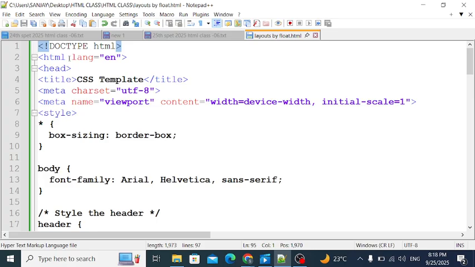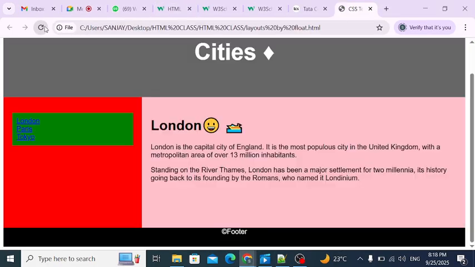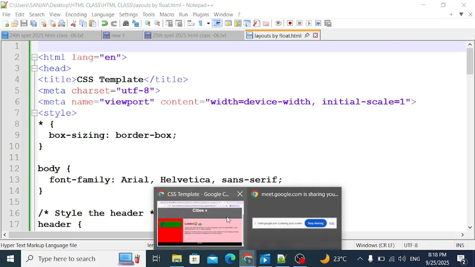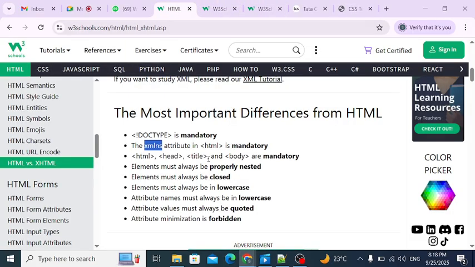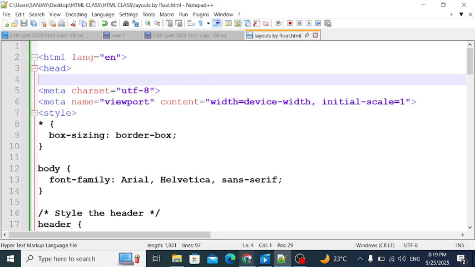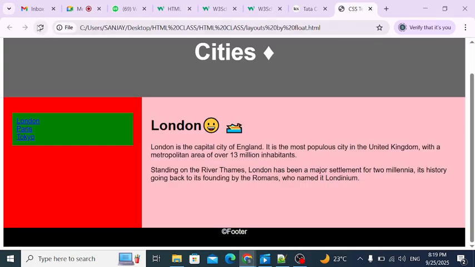Even if I don't use any doctype, if I remove this doctype and refresh, it will still be executed. There is no restriction in HTML, but in XHTML we have to follow the rules and regulations. So we have to use XMLNS, and these are all mandatory. Head is mandatory, title is mandatory, body is mandatory. In HTML, if I remove head or title, it will work and will not give any error, so that is not mandatory.